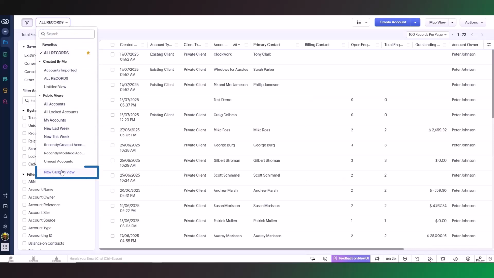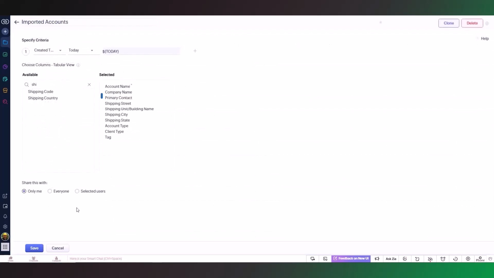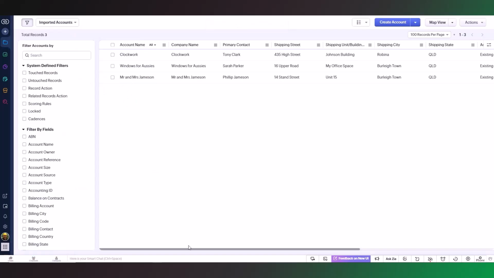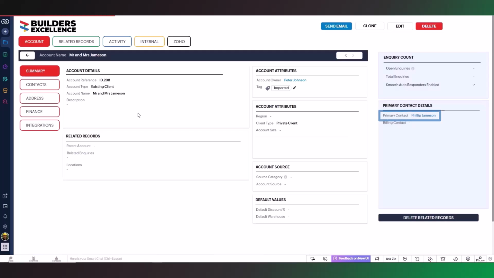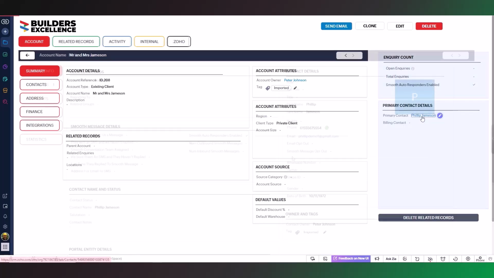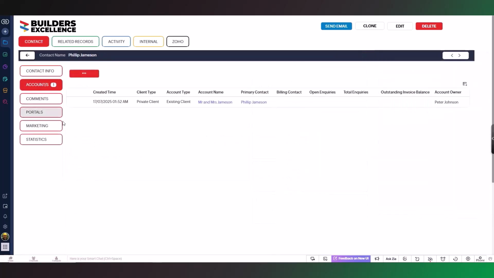Now let's go to the Accounts module. Create a custom view with our imported fields and include the primary contact name. You can see here the accounts created or updated, and the contact record is also linked. Open the account and you can see the primary contact is on the right. You can also click on the primary contact to open their record. Go to the Accounts tab to see the related record.